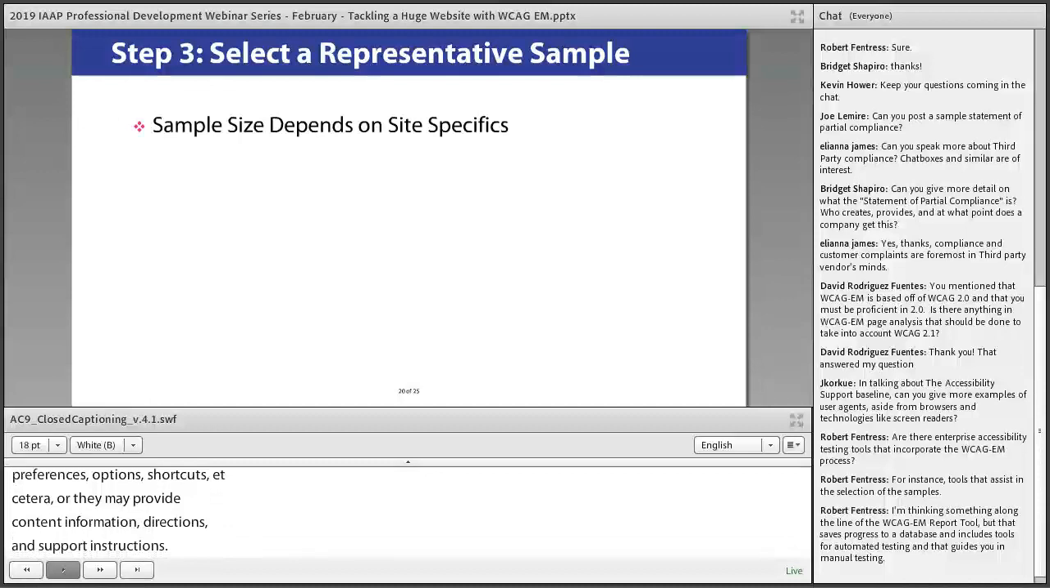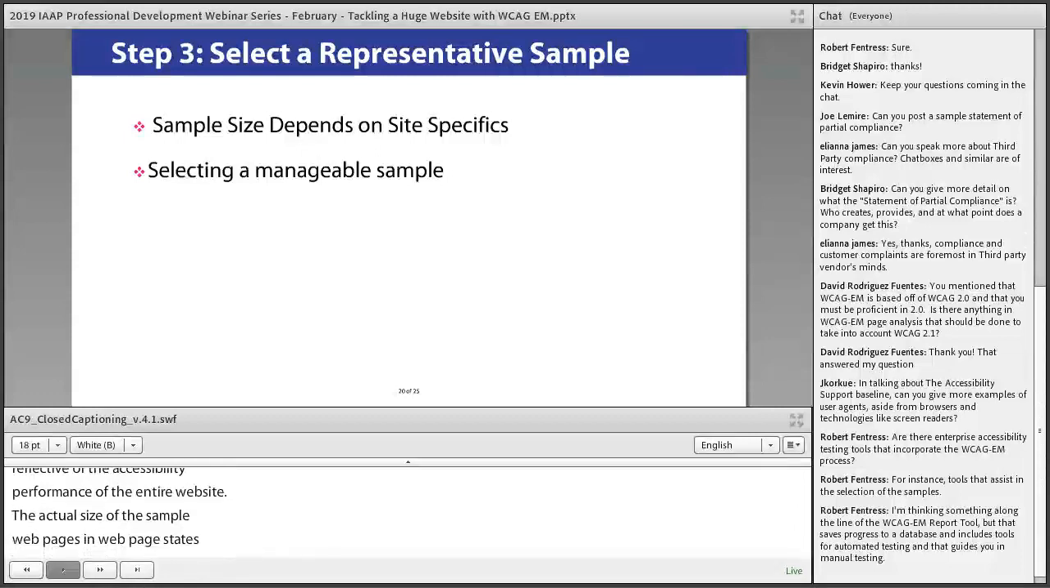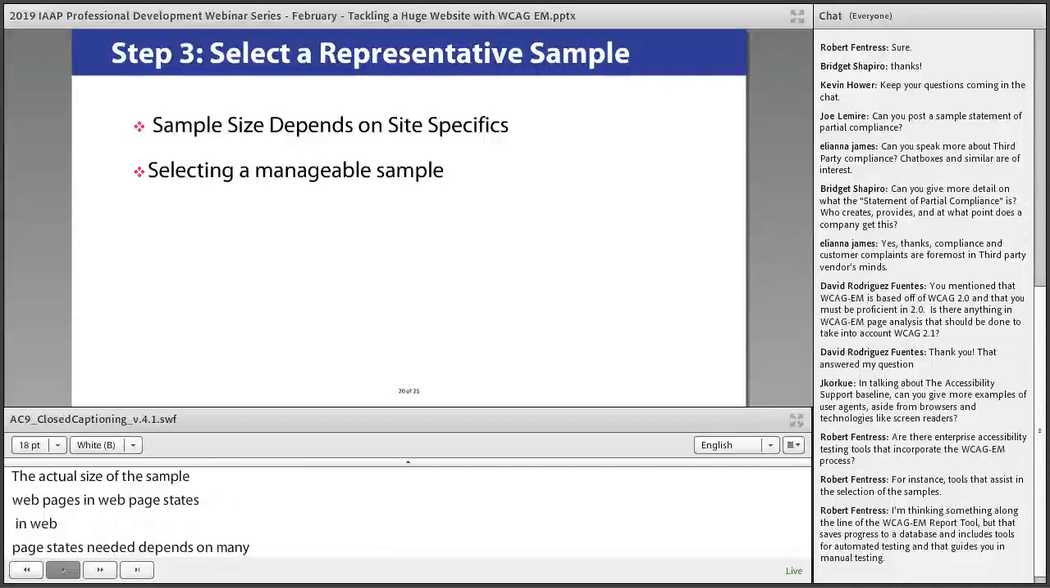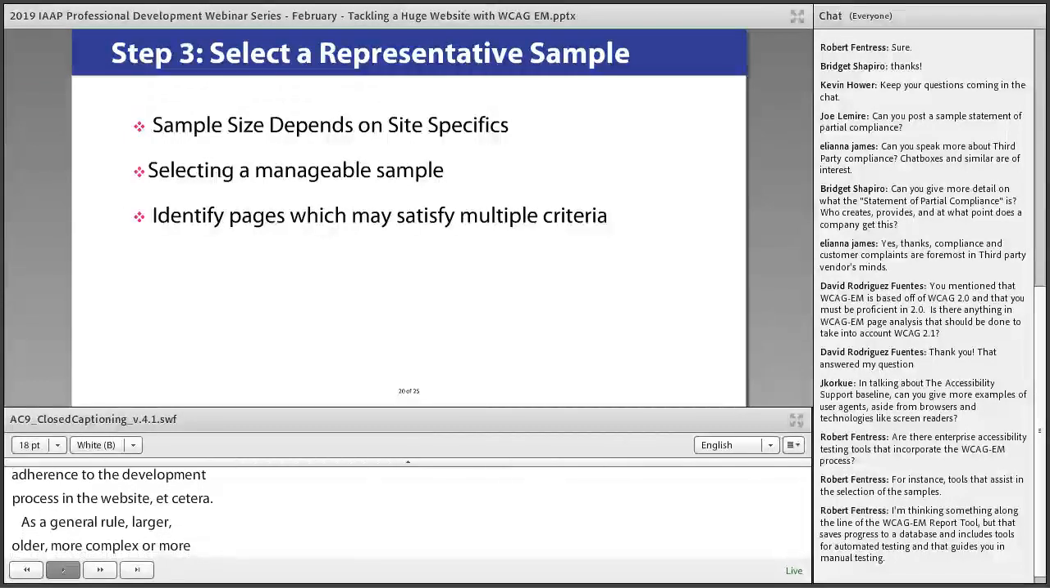So the outcome of this third step is to develop a list of pages to audit which are reflective of the accessibility performance of the entire website. The actual size of the sample of web pages and web page states needed depends on many factors, including the size, age, consistency, and complexity of the website, adherence to the development process in the website, etc.